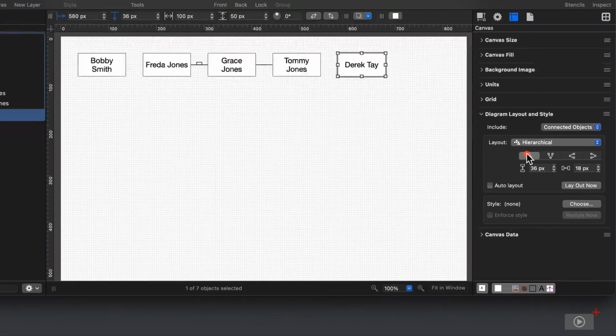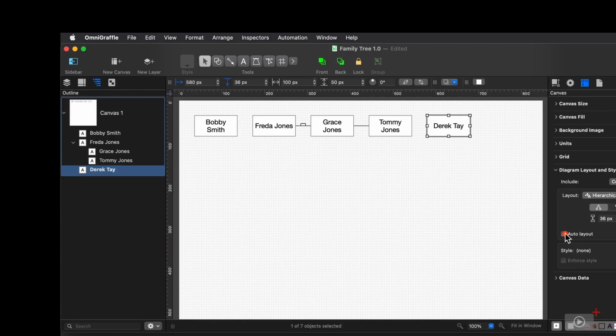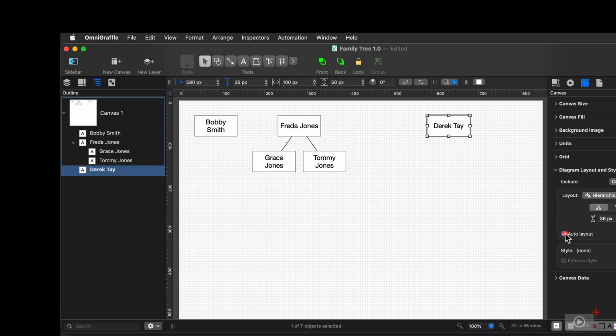Now, at the moment, it doesn't matter which one here is selected because we're not actually applying any layout options at the moment. To do that, we can either check this checkbox for auto layouts, and this means that as objects are added and removed from the canvas, then the diagram will automatically update the layout. And we can see that when I check it, Frida's two children appear below here. And if I uncheck this and select bottom to top, nothing occurs. Now I could check auto layout here.